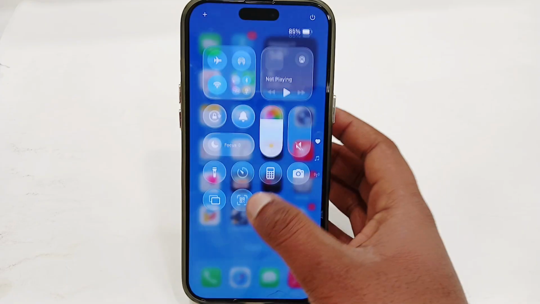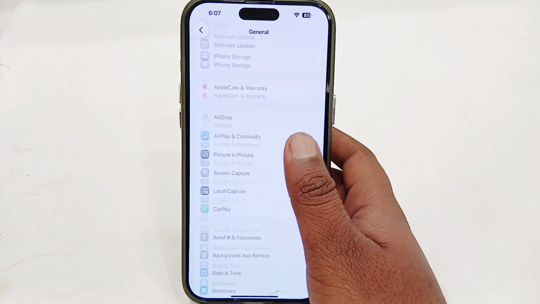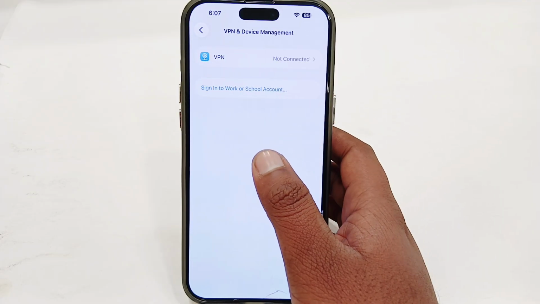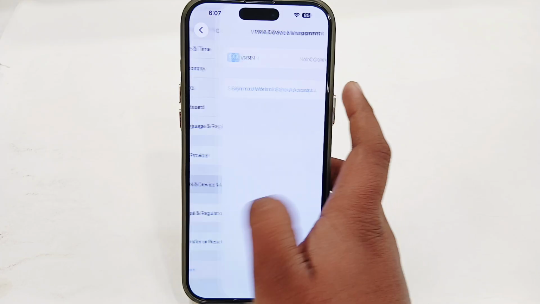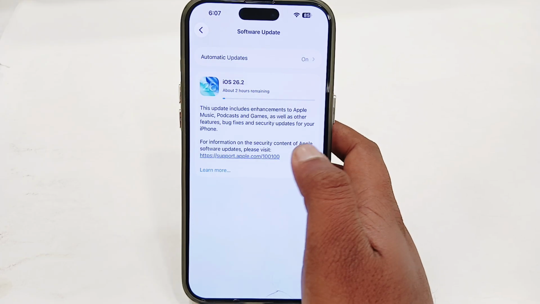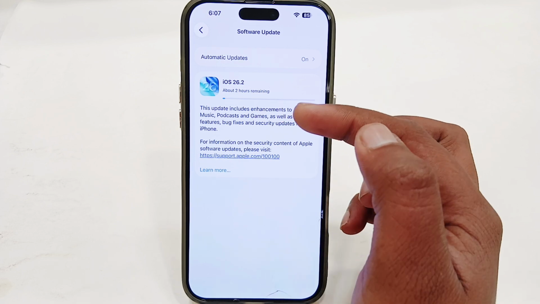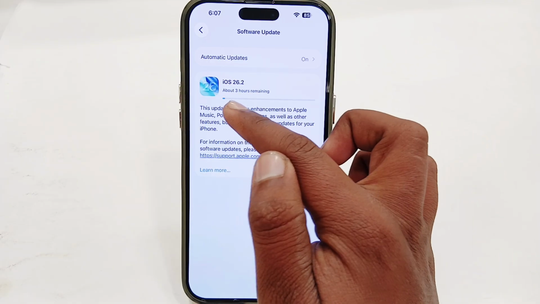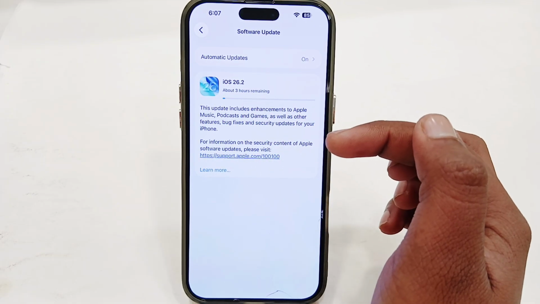Then go back from here and open your settings app. In settings, go to General, go to VPN & Device Management, and just make sure that you're not connected to any kind of VPN. If you're connected, just try to disconnect. After disconnecting, go back and go to the software update section. In software update, you might see your software update as pending or paused. You can see my update is downloading, but if your update has been paused, you can easily fix this.